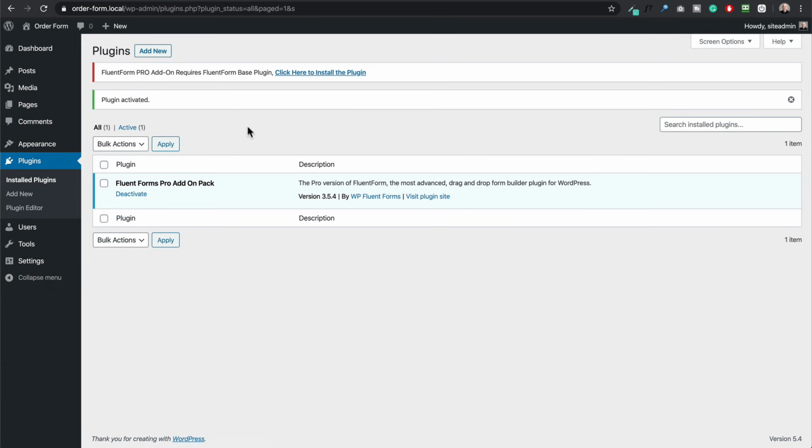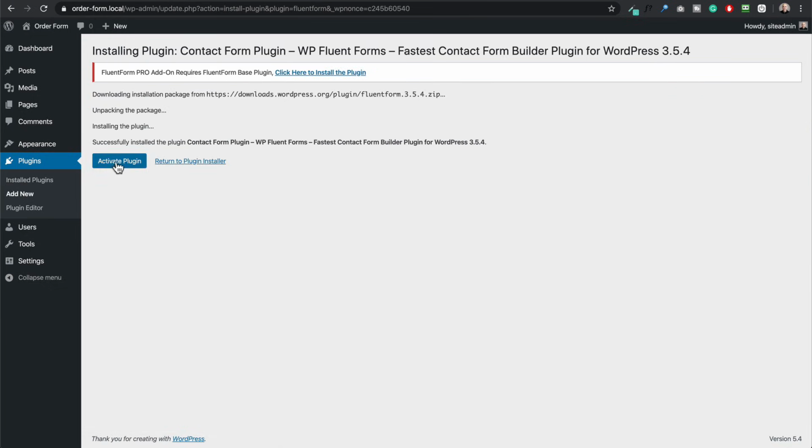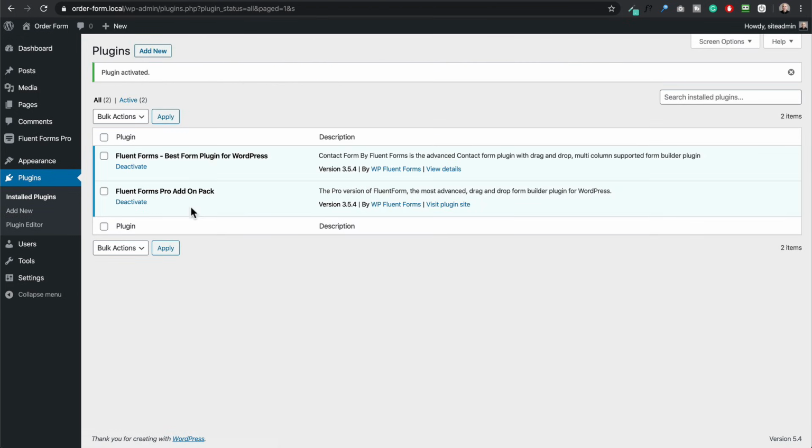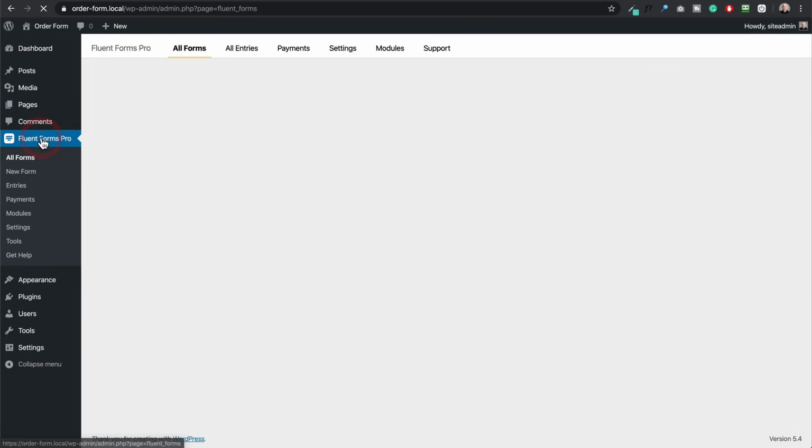Next, we're going to get this warning immediately that this is an add-on and we need to install the base Fluent Forms. So it's pretty convenient. We just click right here and it's going to go ahead and download and install that for us. There it is. I'll just click on Activate, and now you're going to have two new plugins on your website: Fluent Forms and the Fluent Form Pro add-on pack, which is going to enable us to take payments on our website. You're going to see a brand new menu option right here that says Fluent Forms Pro. Let's go ahead and click on that now.